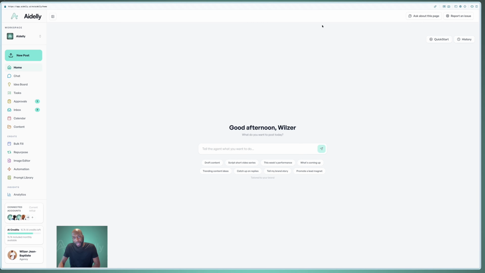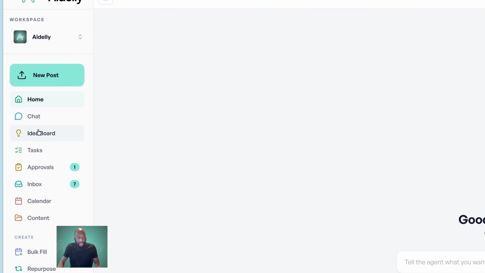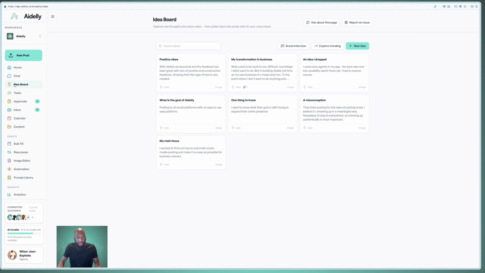All right, now we're going to talk about the idea board. This is a cool feature that I added just to help people get ideas for content and sort of think more critically and strategically about what type of content they want to create. So let's head on over. Let's go over to the sidebar, and over here you'll see idea board right under the chat. I click on idea board.